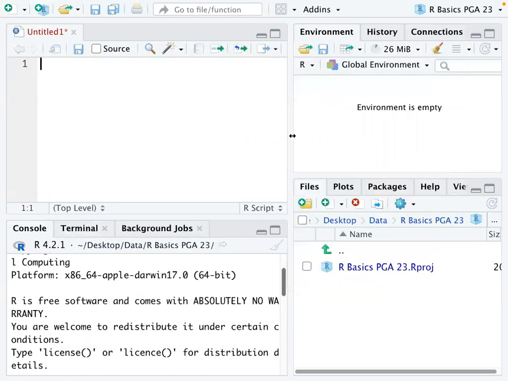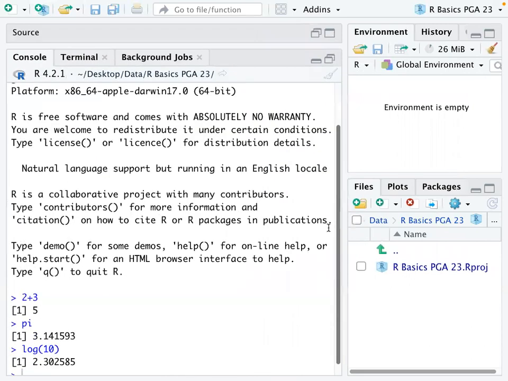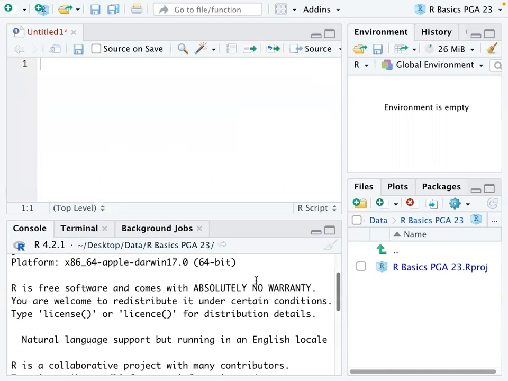So the first step is you always create a project. Once you create a project, the console will cover the script file. Now you have to minimize the console. Once you minimize the console, you will get the script file. This is the script file where you will write your commands and syntax. The execution happens here. Every line must be executed using Control plus Enter.